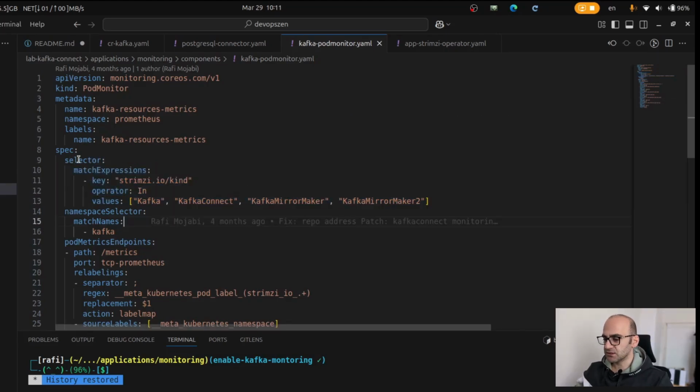We use the selector and then matchExpressions with the key strimzi.io/kind. What is this? There are several ways that you can target the pods, but all the pods that are created using the Strimzi operator come with this label, strimzi.io/kind. This is the key, and it holds a value depending on which component it is. If it's Kafka, the value is Kafka. If it's Kafka Connect, it's Kafka Connect, and so on and so forth.